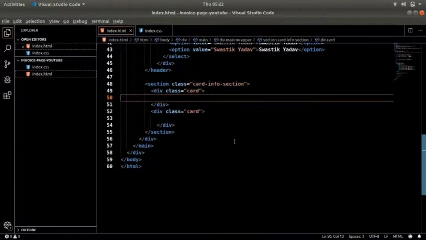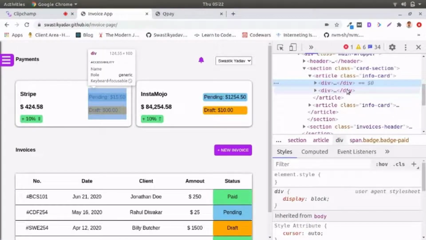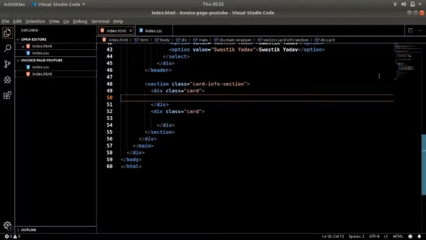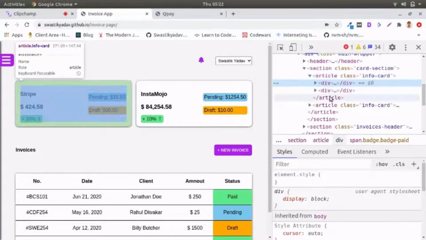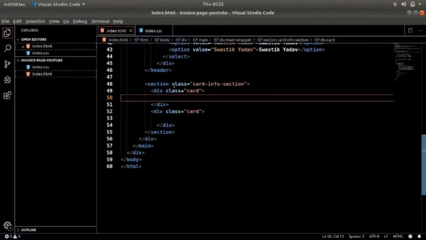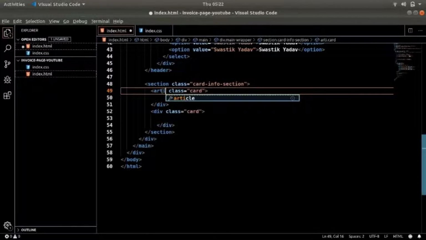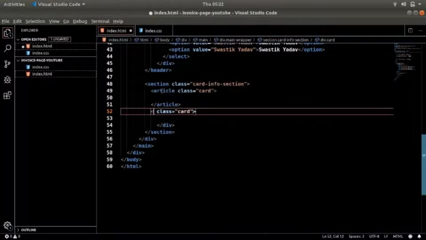But this needs to be inside one parent because we have to make them display flex, the info card, right? This is the card. And we need to have it inside a div. Inside that we have these two things. So this is basically better to keep as an article, right? Because we should follow the semantic HTML thing.